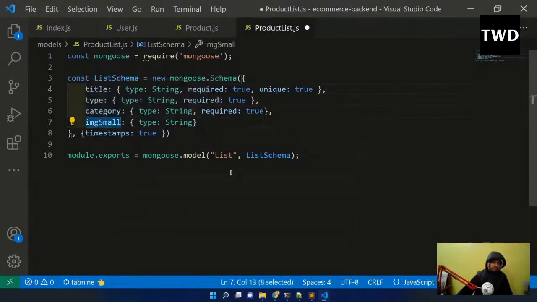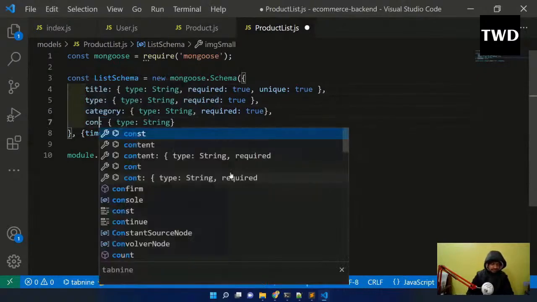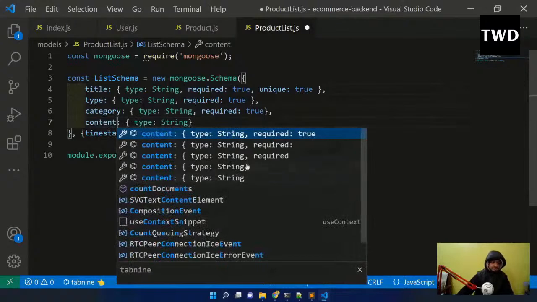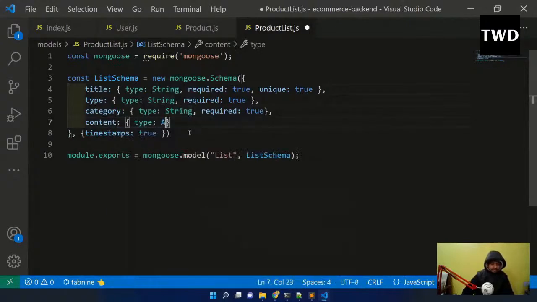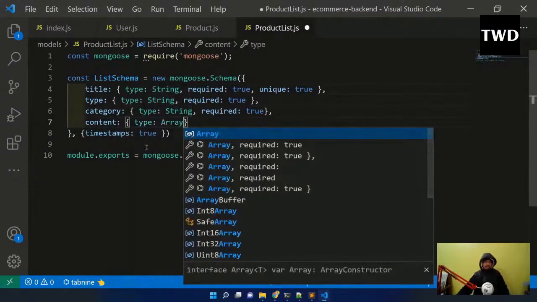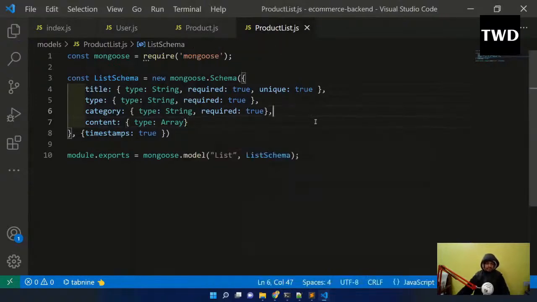Okay, I will have one more thing, which is content. Okay, this is important. Type is array. So what is this array content? Content will be the products, there will be an id for each product, so I will have that as an array, so that is the content. Okay, so that is there, and if we require something, anyways, we can edit it. It is not a hard and fast rule that we have to do. So now we will start creating our routes.